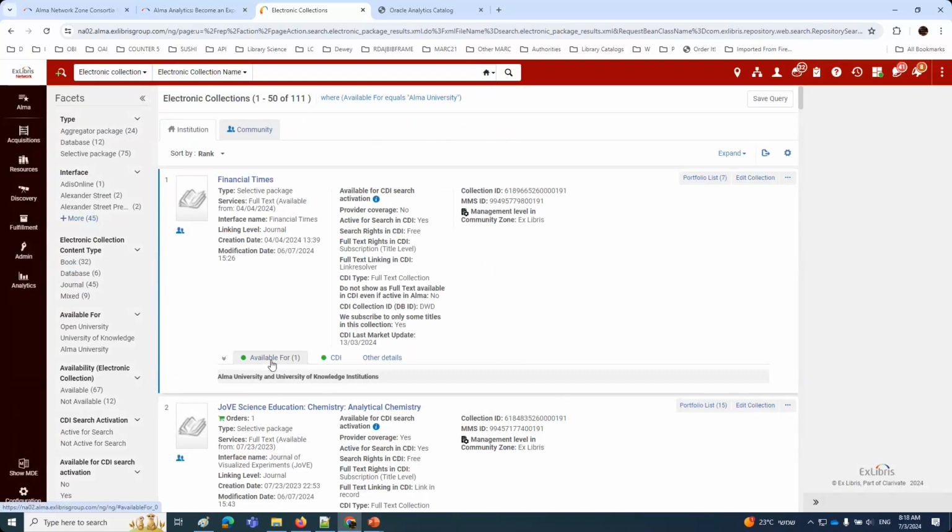So again, we have two definitions. One in the network zone, where the network zone says, I allow the member institutions to see the available for information. And then I've got the member institution saying, I want to see the available for information in my institution. So let's take a look at that.